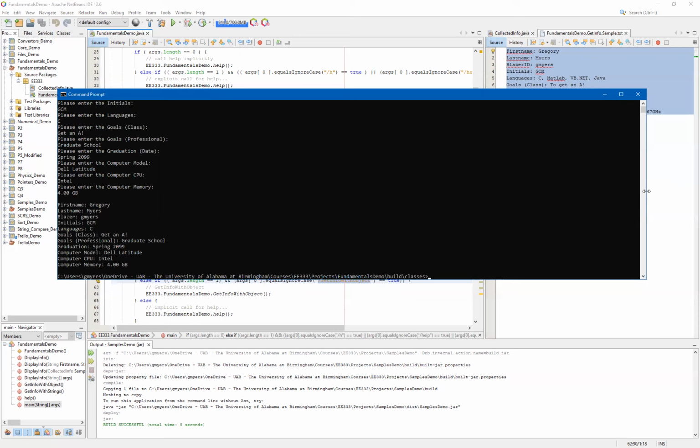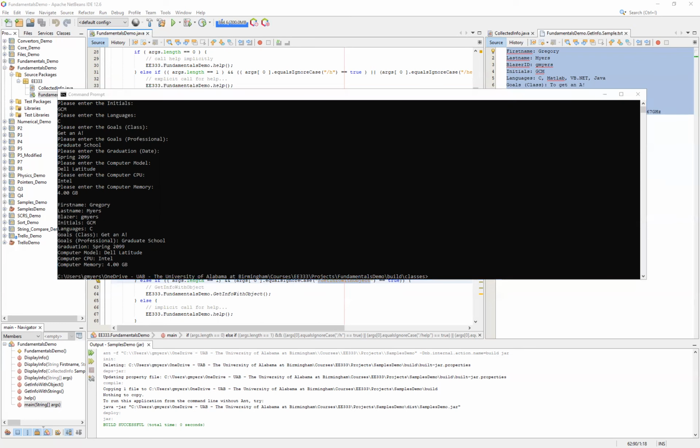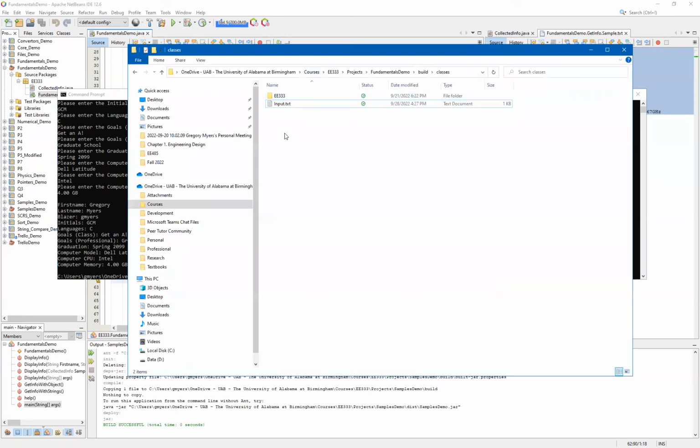What we can do is, much like we saw when we were working with our C executables, pipe information to and from the Java application from the command line. To understand what we need to do here, the first thing we're going to do is create a file called input.txt, and we're going to put it in the same folder as your EE333 package. Essentially put it in the location that we are running the Java application from.